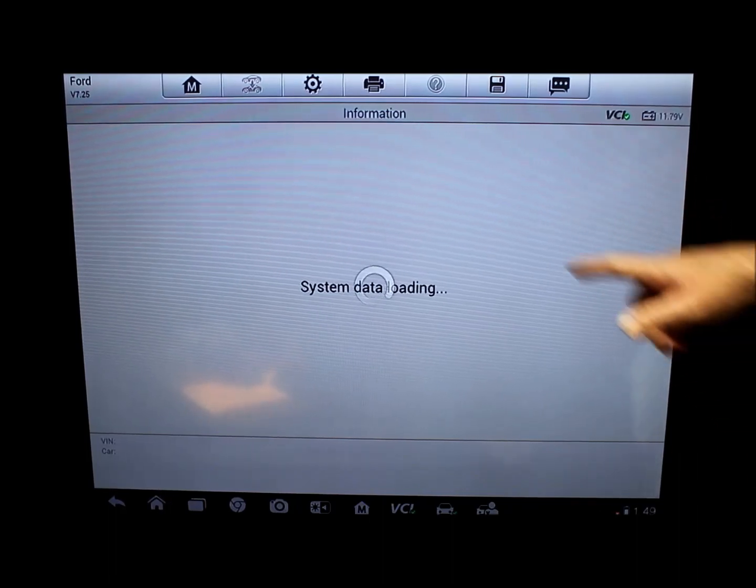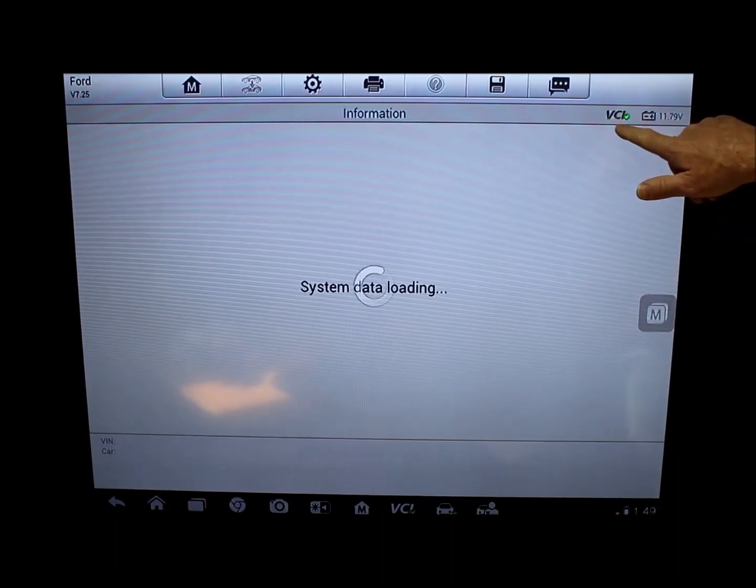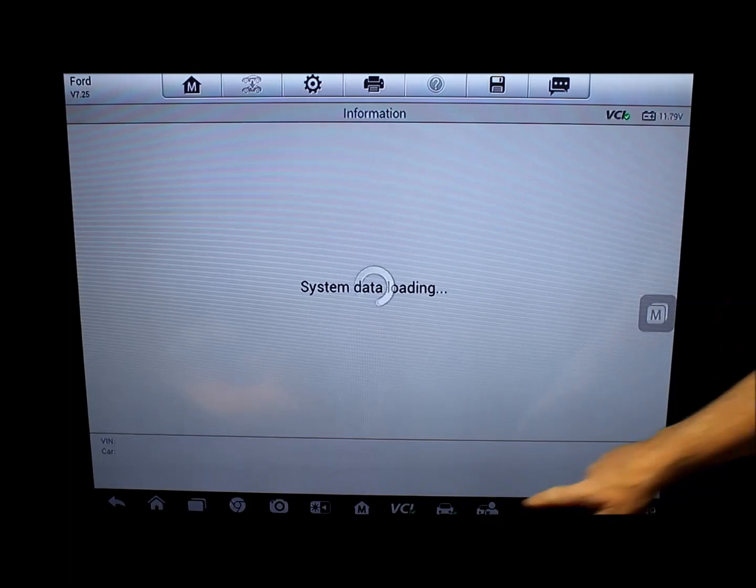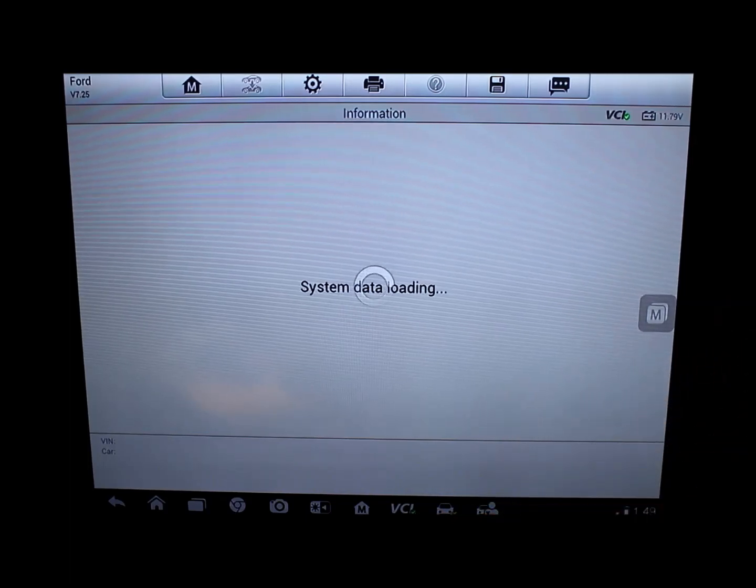I see in the upper corner VCI has a green check mark, and it's telling us, I believe, the battery voltage of the vehicle, although that seems a little bit low. Down at the bottom we have green check marks under VCI and under the vehicle, so that's telling me that we are successfully connected.